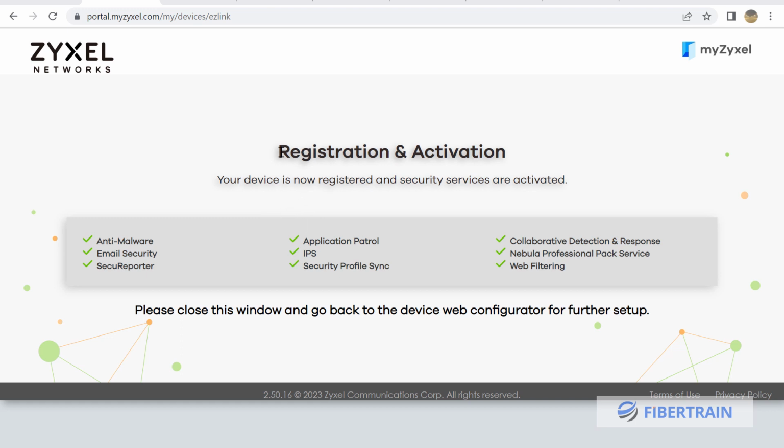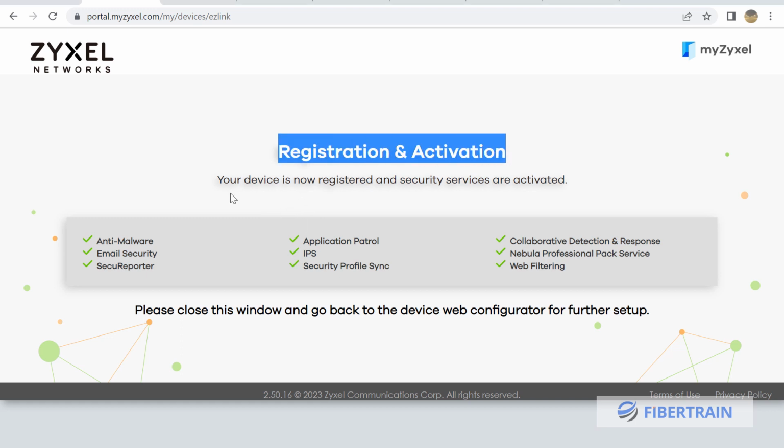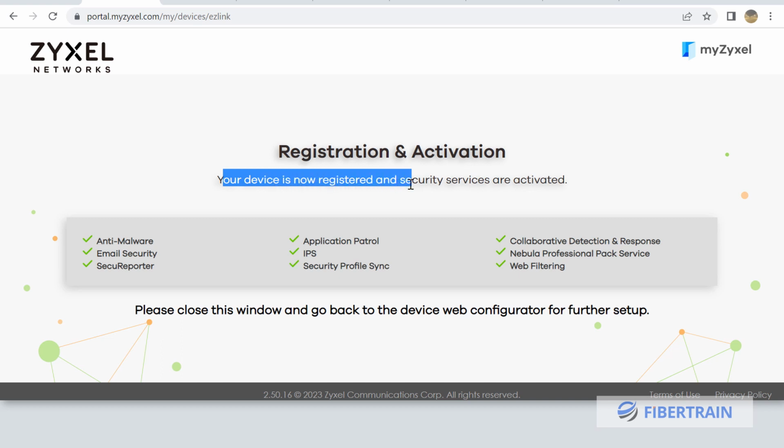And here you can see registration and activation. Your device is now registered and security services are activated. So as far as this firewall is concerned, these are the services that we have subscribed for. There is going to be anti-malware, email security. That's quite good and impressive. We have secure reporter. We're also going to have application patrol, which means you should be able to filter some application like Skype, Zoom, etc.